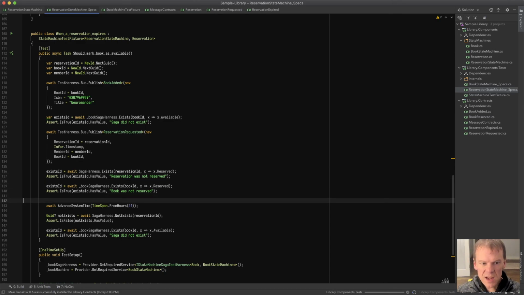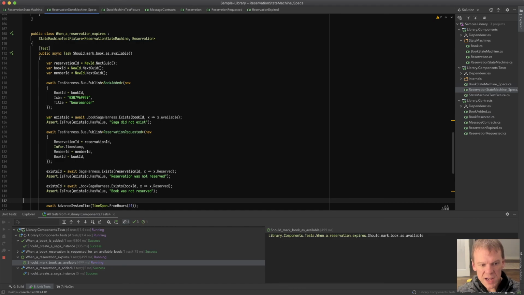So now if I run this again, I should see that it should still pass because the book should be in that state. If it doesn't, that would be annoying. Book state harness, book reserved.